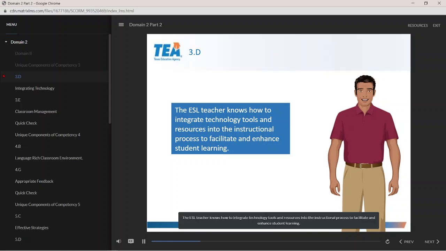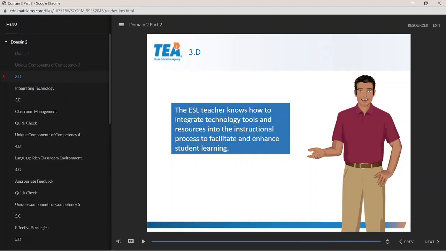3D states, the ESL teacher knows how to integrate technology tools and resources into the instructional process to facilitate and enhance student learning.